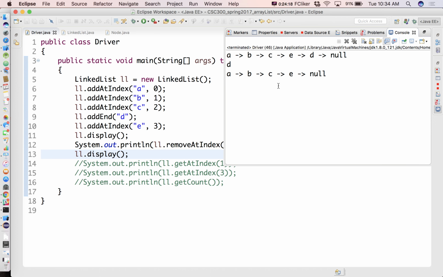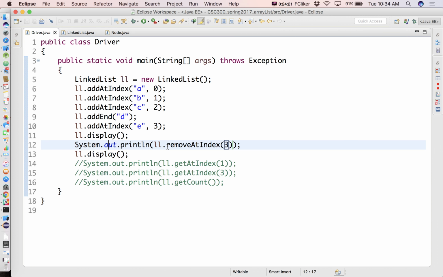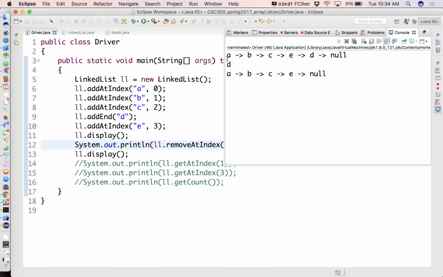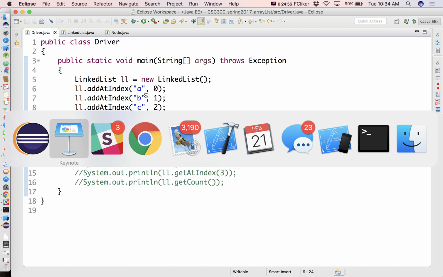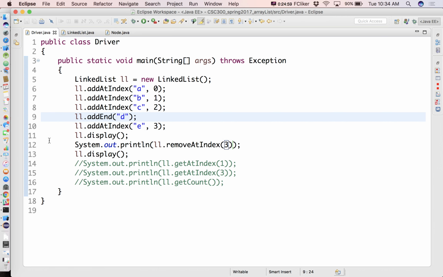Here's the remove at index 3. Repro. 0, 1, 2. Oh, that is at bucket 3. No, it's not. 0, 1, 2, 3. So the E is at bucket 3, but we're actually removing the guy after that. So if I said 3, does my loop say less than? It does, but then it's getting the next node.